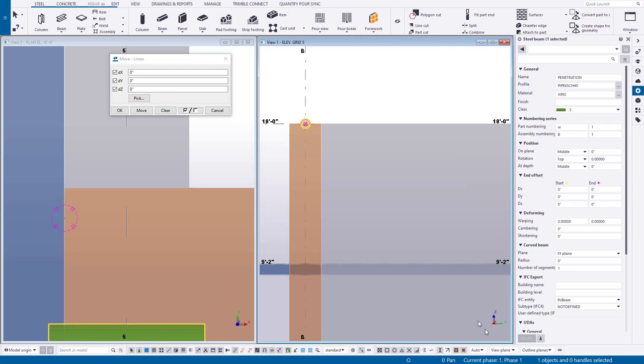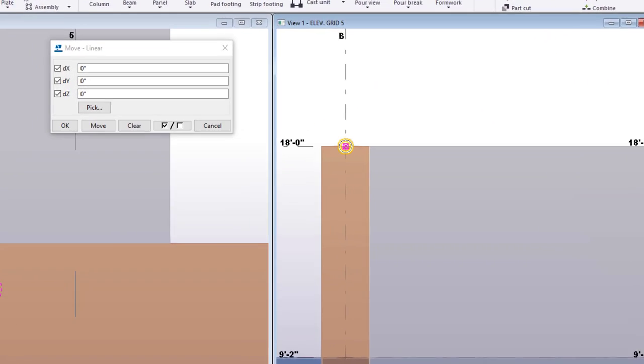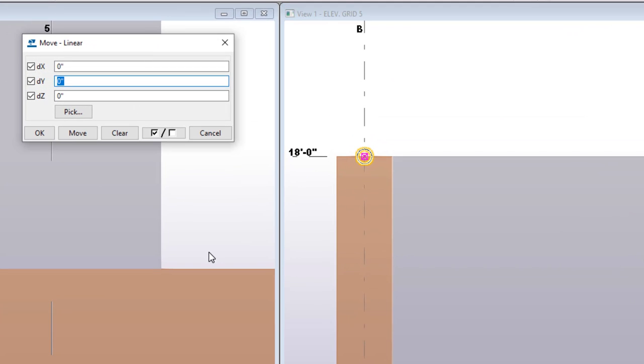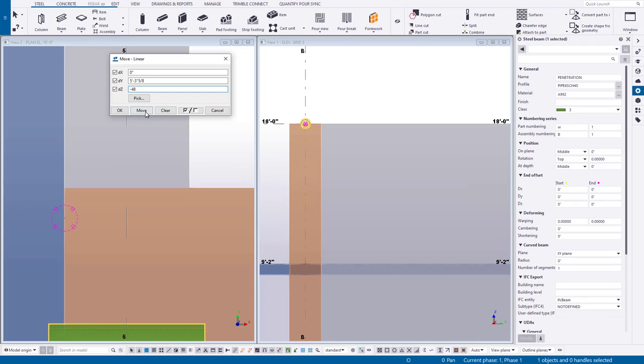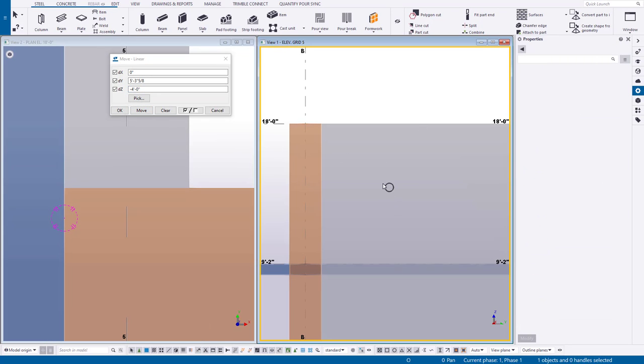Note your user coordinate system left to right for us in this view on the grid elevation is going to be the Y. So we'll go ahead and say we'll move it 5 foot, 3 inches and 5/8 to the right. Negative would take us to the left. And then we're going to go minus 48 inches down, and then we're going to hit move. And that moves our penetration into place.